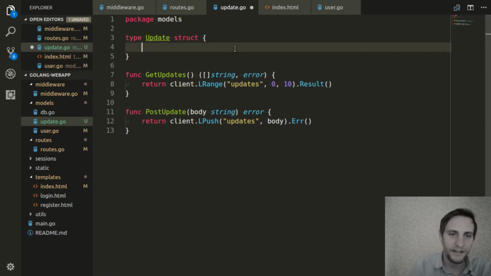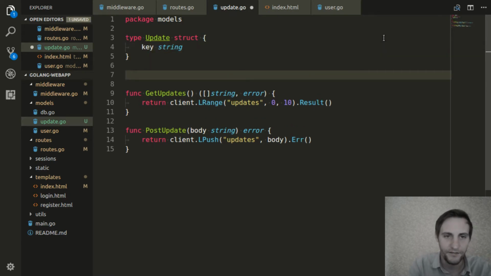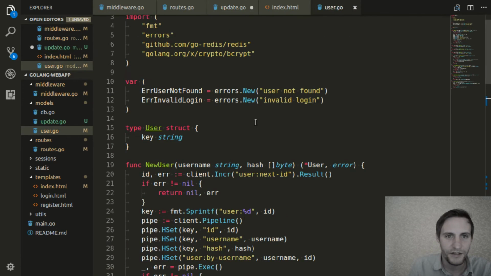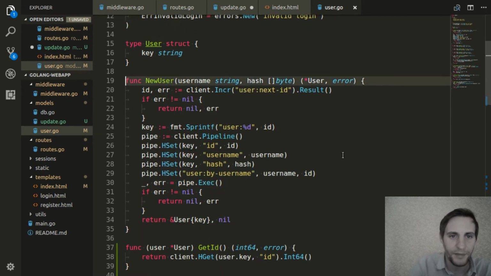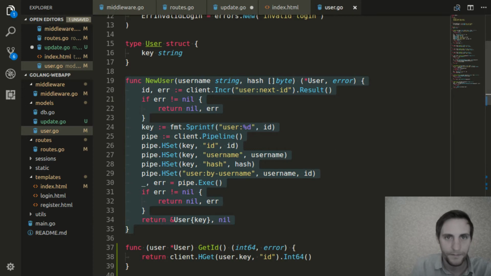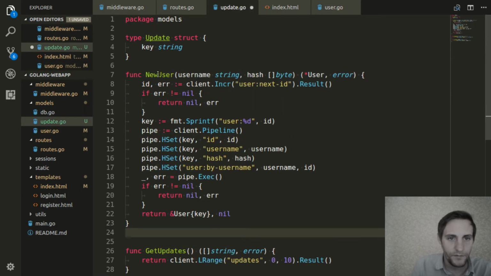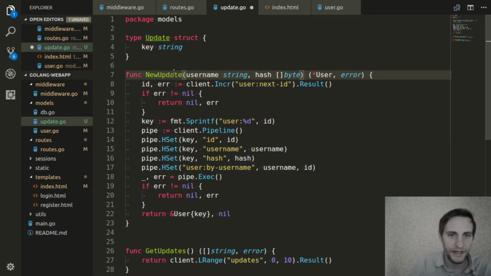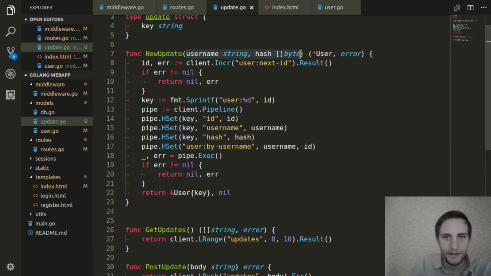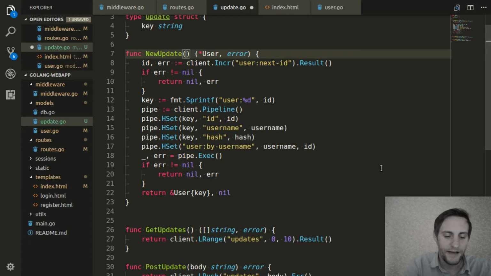And this is going to be exactly like we did the users in the previous video. So the updates have a key, which is a string, and this is the key into Redis to get the attributes from the update. There's going to be a constructor, which is probably going to be faster if I just copy and paste this. So we've got this new update constructor, and updates now are going to have two attributes really. They're going to have a user who is the one who posted the update, and then they're going to have the body, the text of the update.